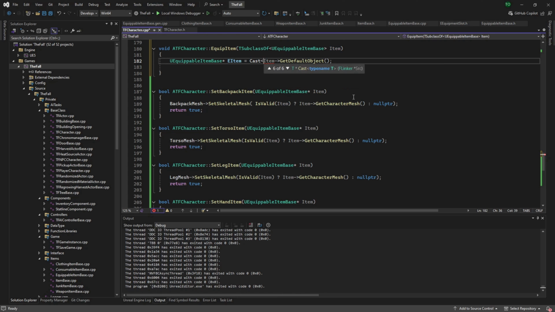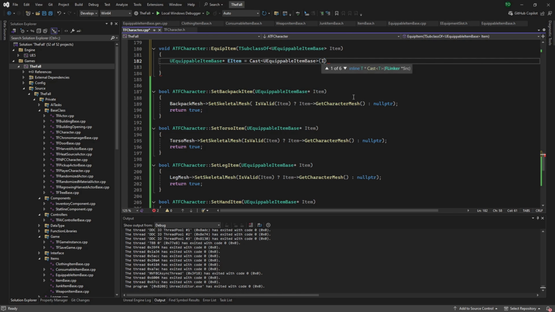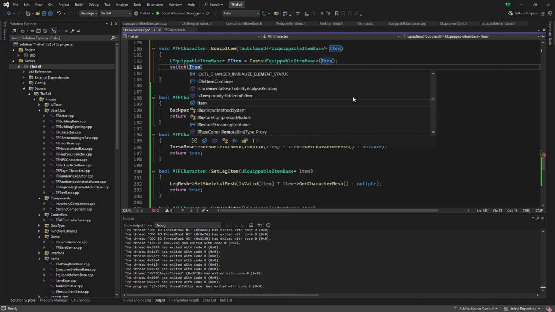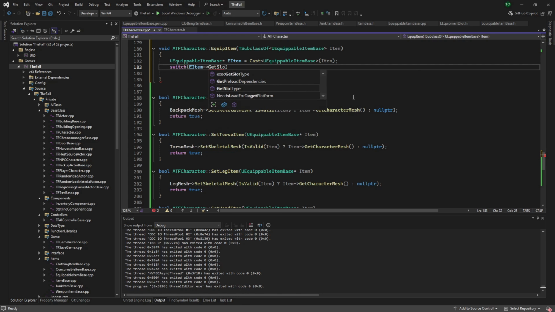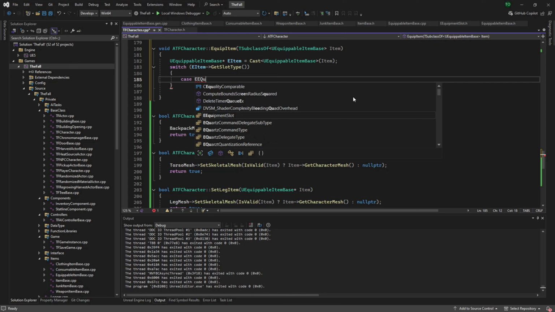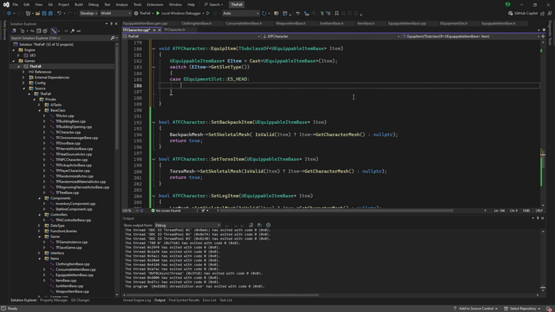Okay, let's try as a cast. Okay, so that's working. So let's try this. Switch on EItem get slot type, case EEquipmentSlot. We're just going to go with head because that's what we're working with in the editor.